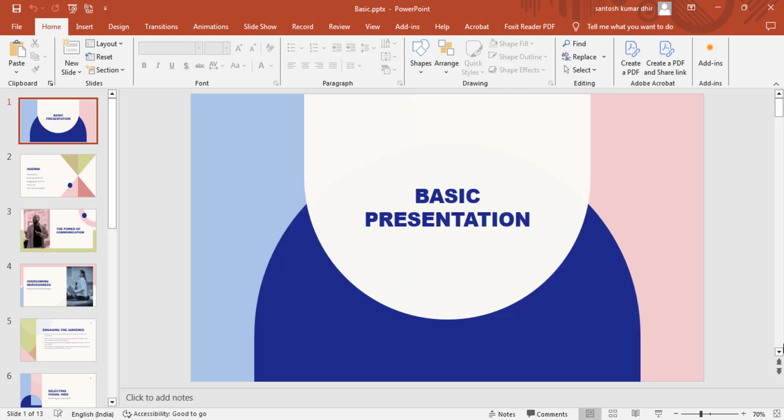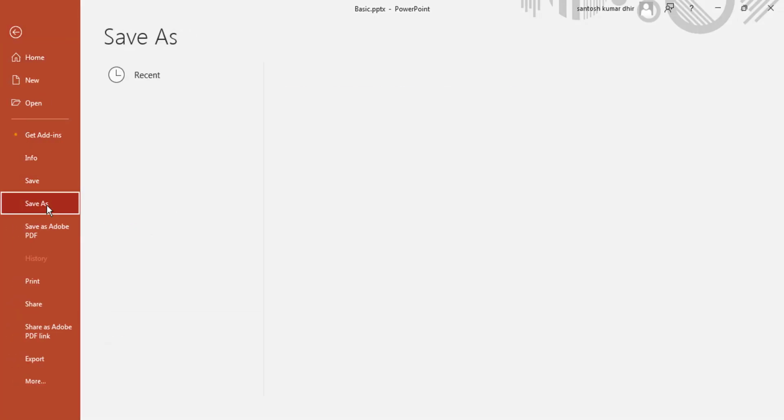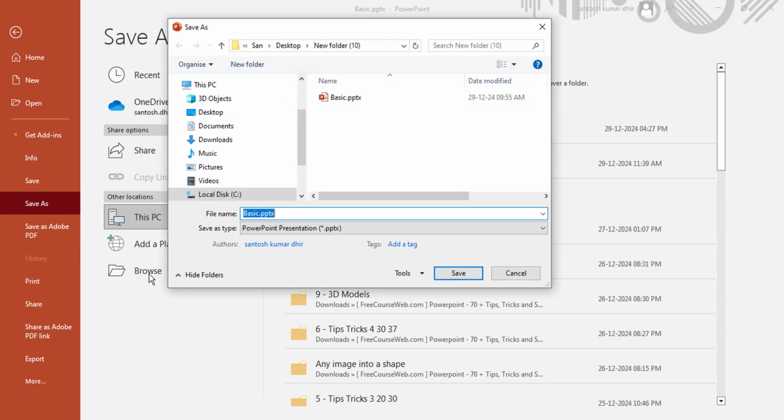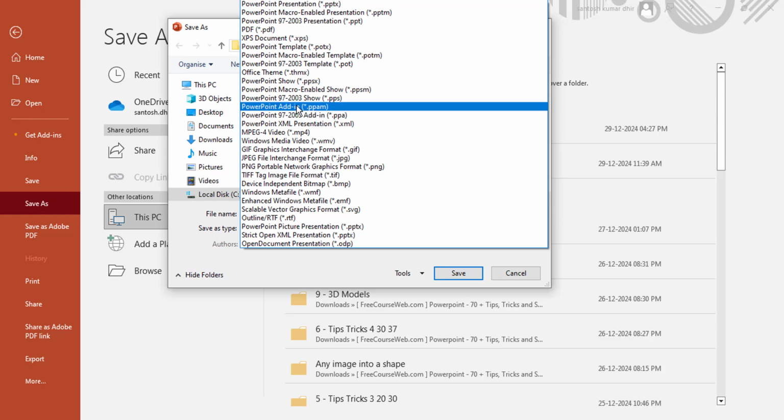First, we need to convert PPT to PDF. Go to File, click on Save As. Choose the location to save the PDF. Select PDF from the File Format menu.